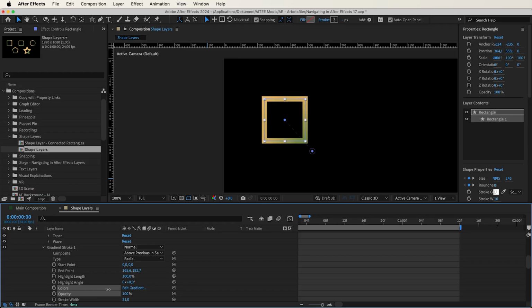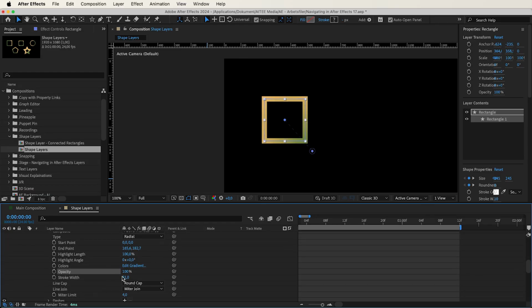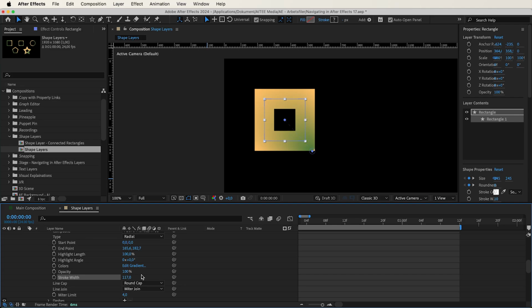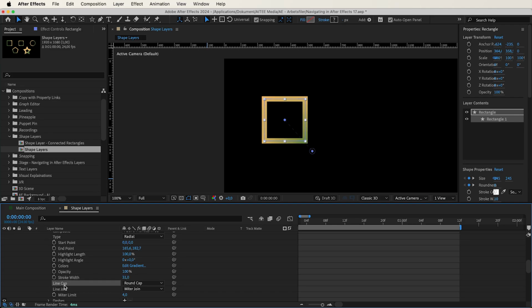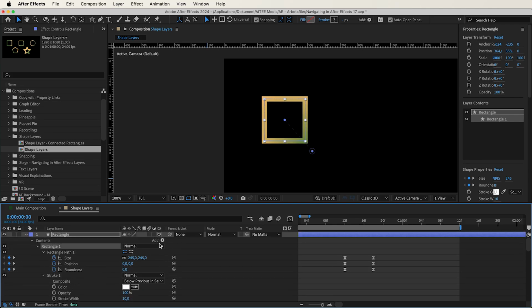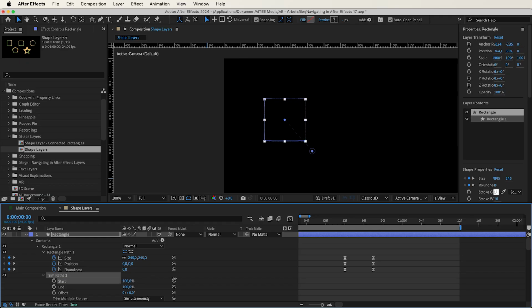Layer opacity, stroke width, and for these line options, adding a trim path, giving us the options to animate the path of the shape layer a bit more, meaning we have the ability to change and animate the start and end of the path anywhere between 0 and 100%. Moreover, it's also possible to combine it with offset to create a type of constant movement.